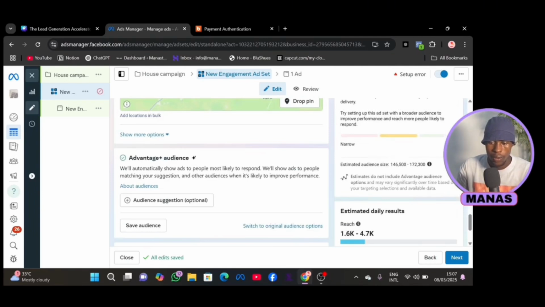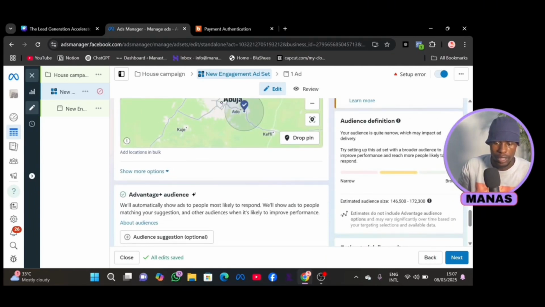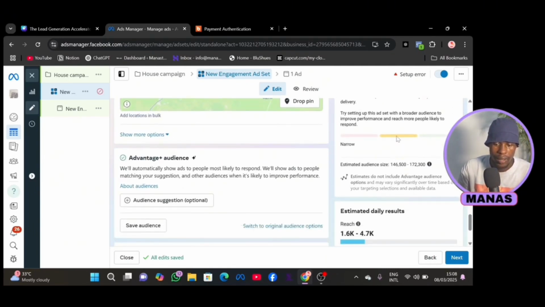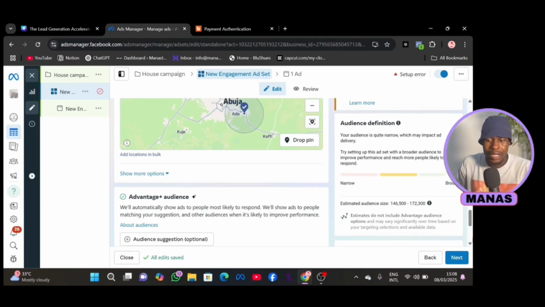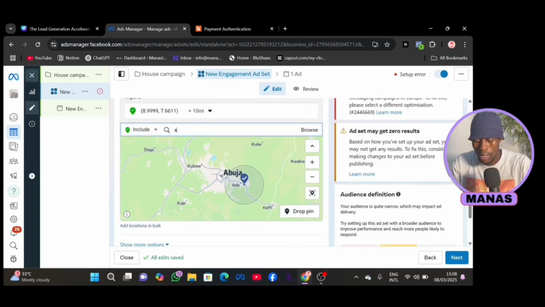So now when you come here by the side, audience definition, when you see the audience size, 146,000 is too small. At least always make sure your audience is above 2 million, so that Facebook has enough people to show your ads to and see which people will resonate or will message you from your ads. But if you make your audience too thin, your cost per message or cost per lead is going to be very high. It's going to limit Facebook. You are putting Facebook in a box. Do you understand? So that's why I say you can select just Abuja as a whole.